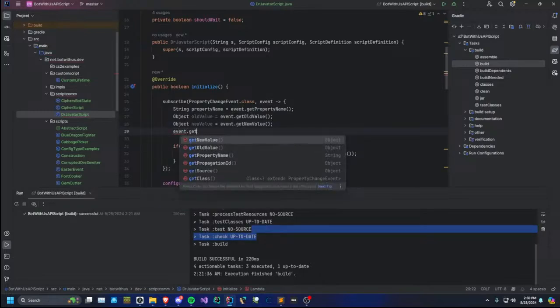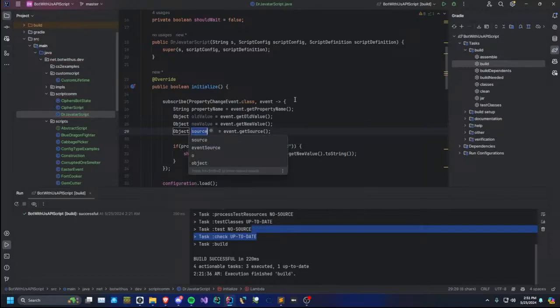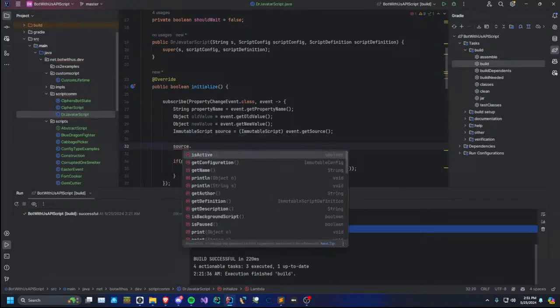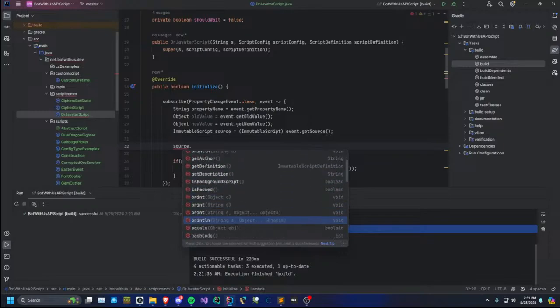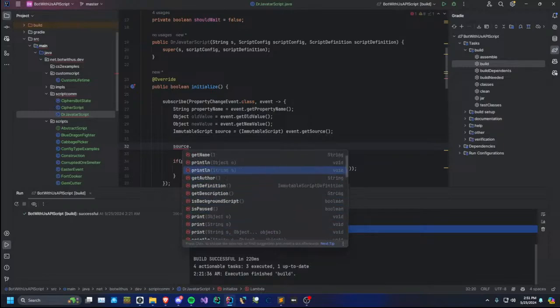You can also get the source. So you can cast this source to an immutable script like this, and then you can get information on who is sending it: script name, the author of the script, the definition. Is it a background script? You can print to that script if you want to.